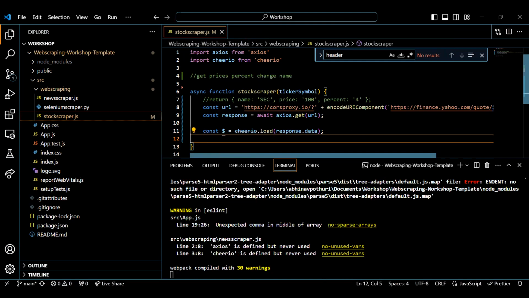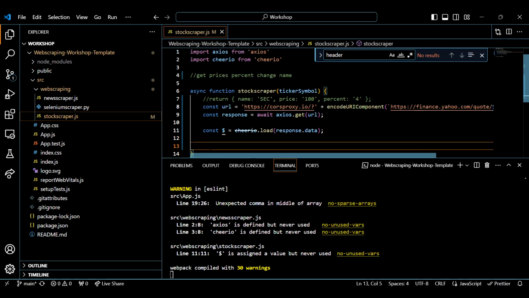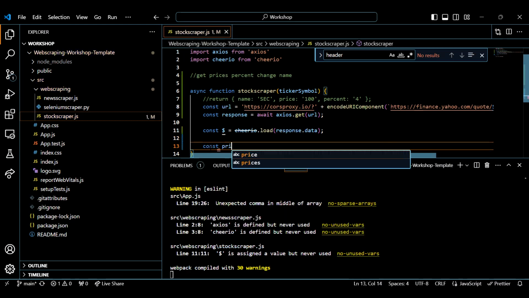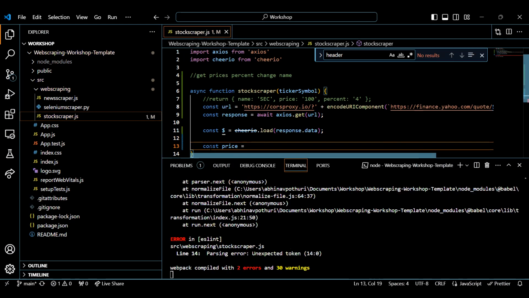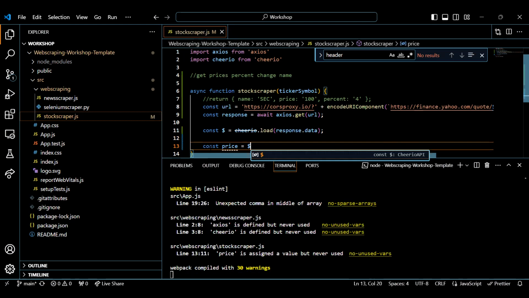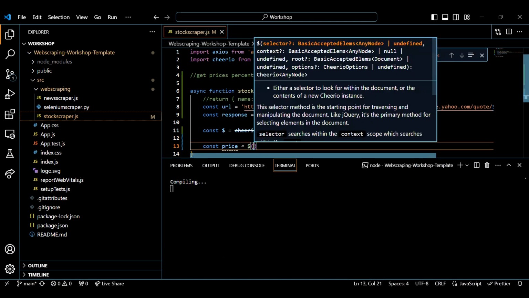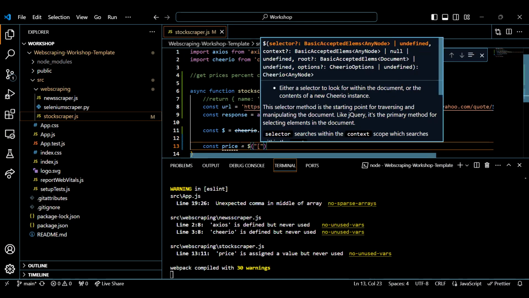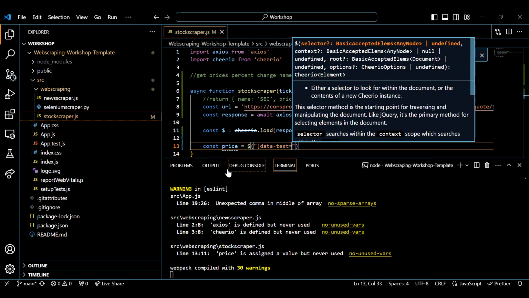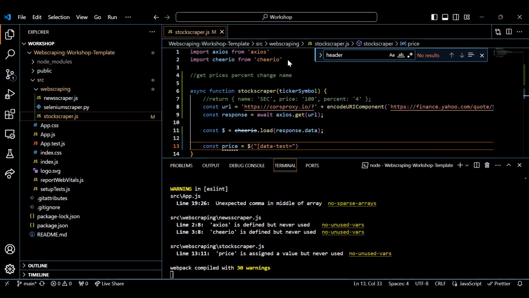But if you want to parse it instead, if we want to get the price, for example, we can say const price is equal to, like I said before, there's two main ways of using Cheerio to extract information. One of them is the way that I'm about to show, which is using the data test ID. And if you looked at the data test ID before, it said QSP price.